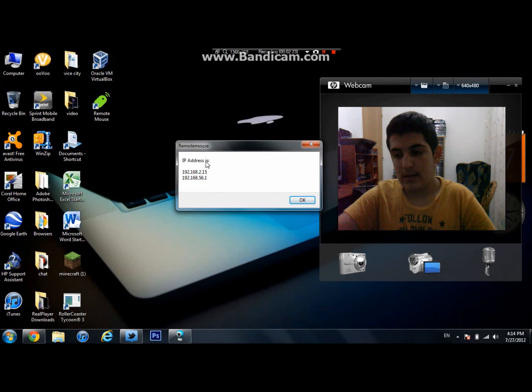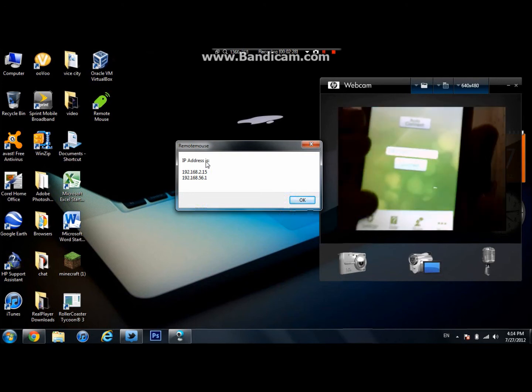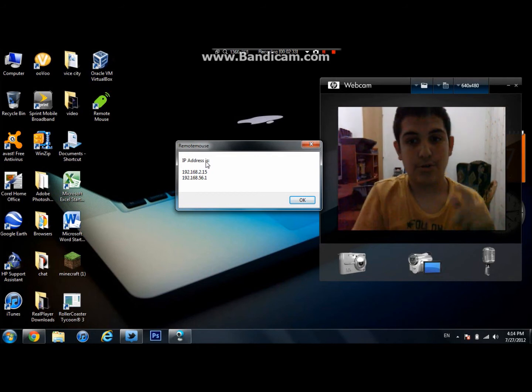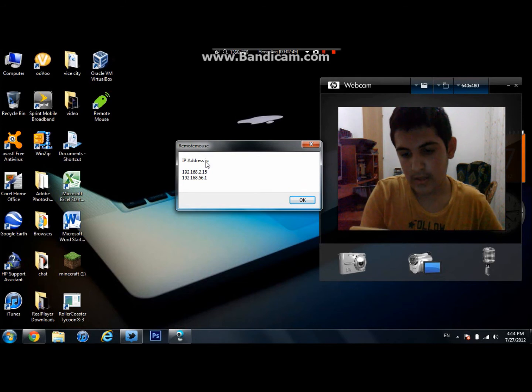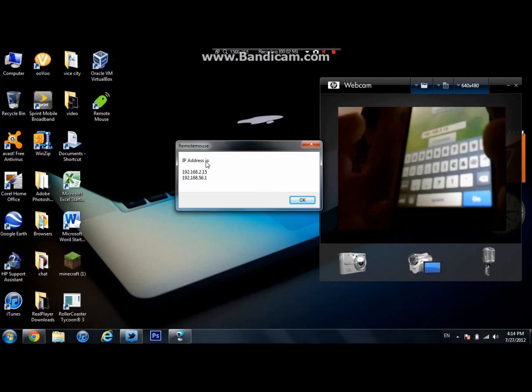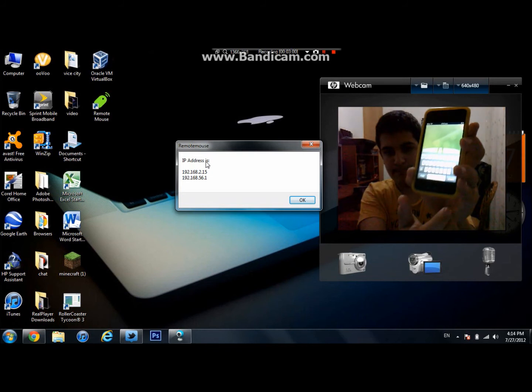Okay, and then go to your phone or iPod and type the password. Make sure you type this, 192.168.2.50, and hit connect. Okay, or press the bell button. Connecting to the server, and here we go.